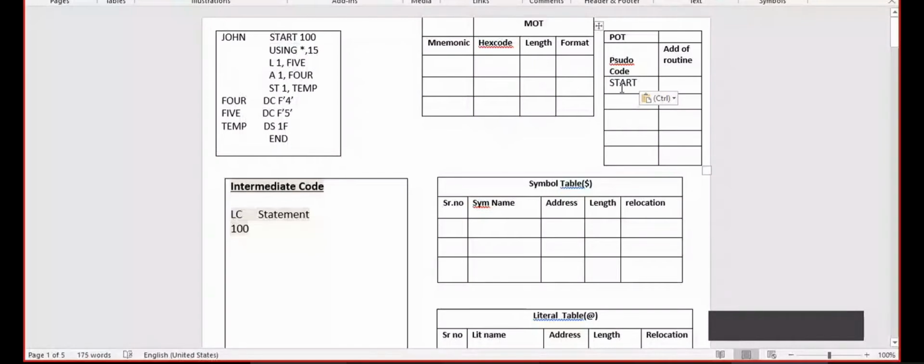After START, USING is another pseudocode. After USING, DC, then DS and END. These are the pseudocodes which are present in the given program. So these are the pseudocodes.